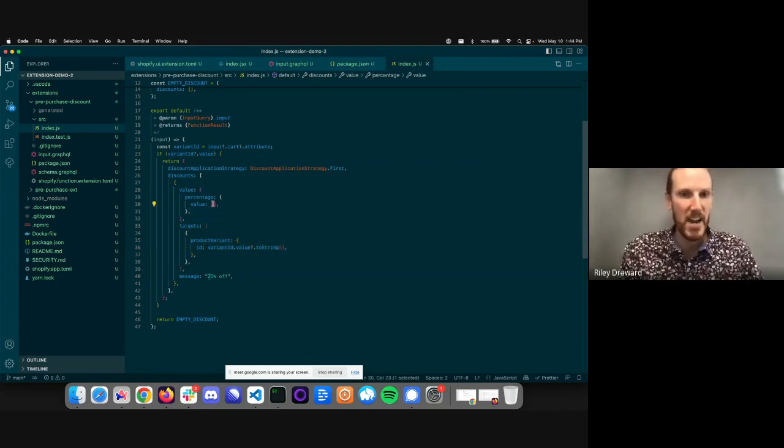Now, if you wanted to make this percentage more dynamic, so you can set this in an admin app, for example, this is another good way where you could define a metafield as input, pass in that percentage to your function so that a merchant can actually set what the percentage discount would be. For now, I'm just going to hard code it to 25%.